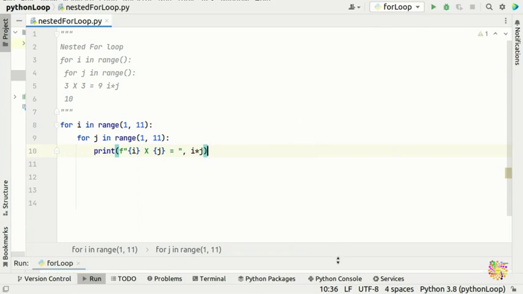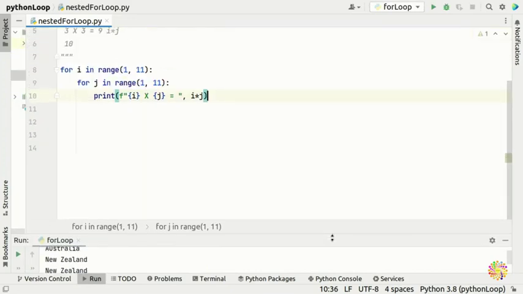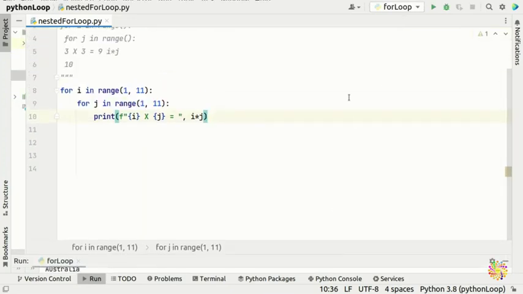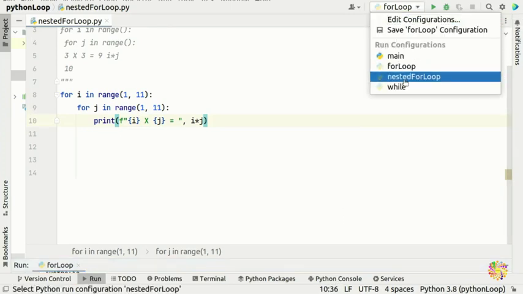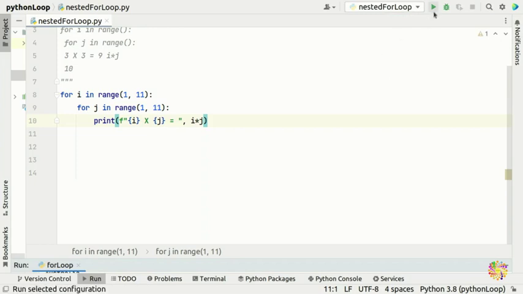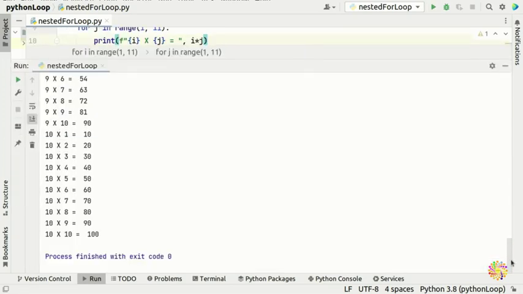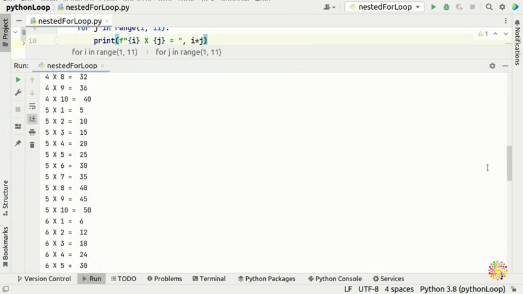So now our multiplication is done. Okay, so now we're going to save, and we go on nested for loop, because this program name is nested for loop, and we're going to run, and we're going to see our multiplication table.